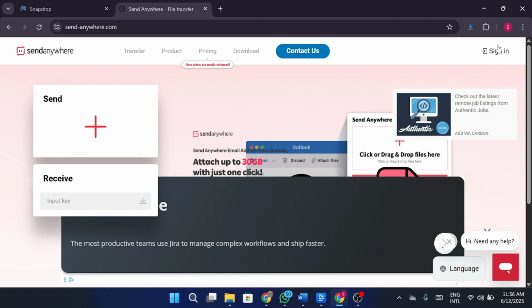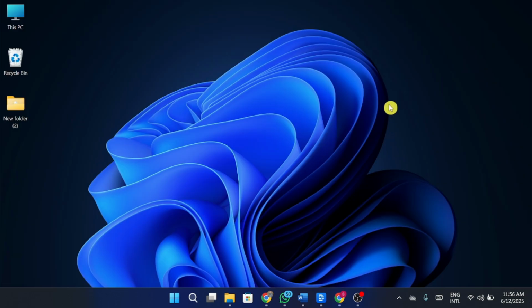That's all for the video. Try these tools and transfer your files from PC to phone in seconds.